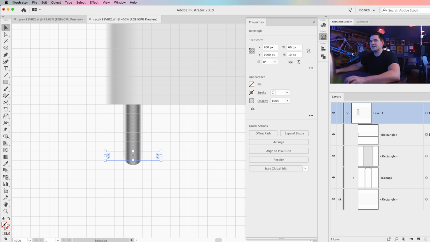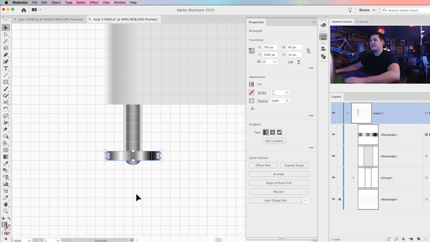All right, now this shape has no stroke and no fill, so we see nothing. We want to give it that same metallic gradient that we were just using. So I can simply grab my eyedropper tool and just click on that blend that we created. Well, there we go. There is our foot.